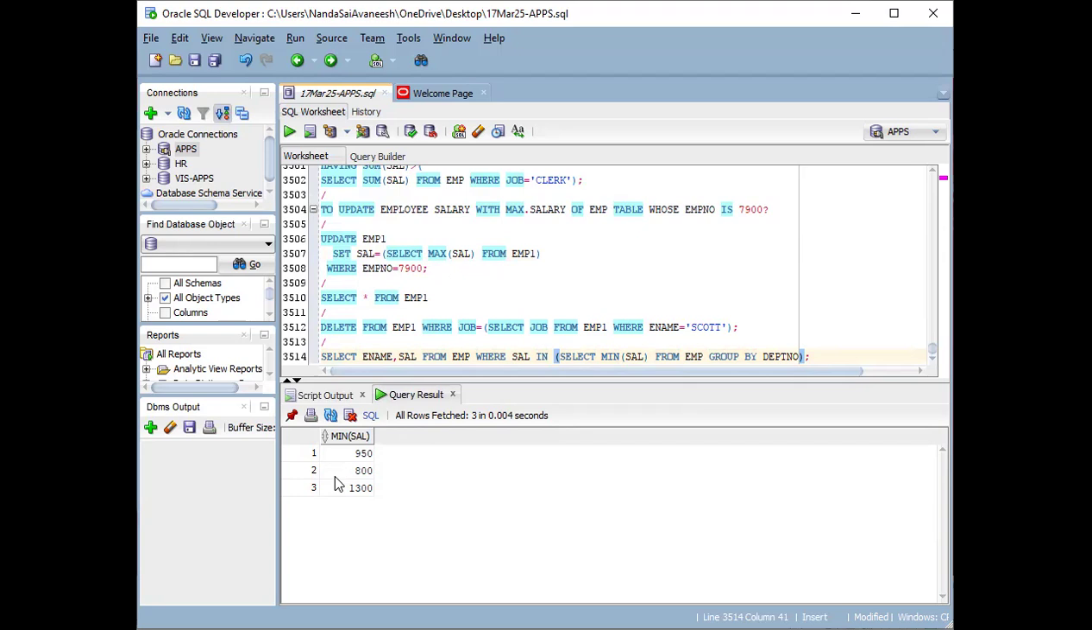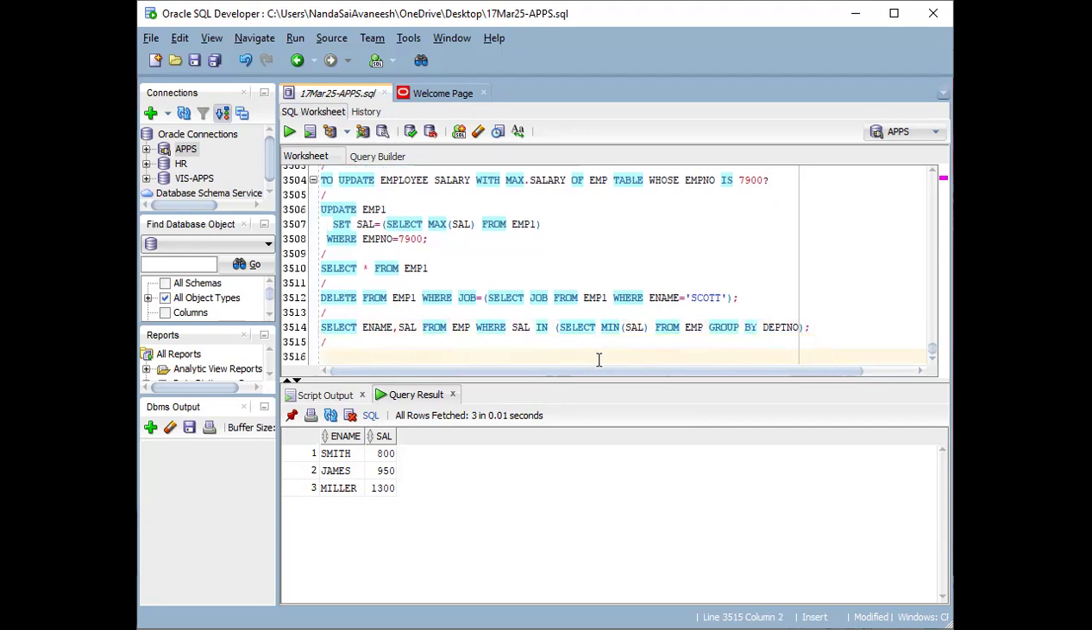So this is one row, this is one row, this is one, like this. Three rows I am getting. So I am passing this to the outer query here. Select ename, salary from EMP where salary in all these list values. Then I am getting the required information, ename Smith, James, Miller. If you want, you can add extra columns also here. If you want, you can add the employee number.